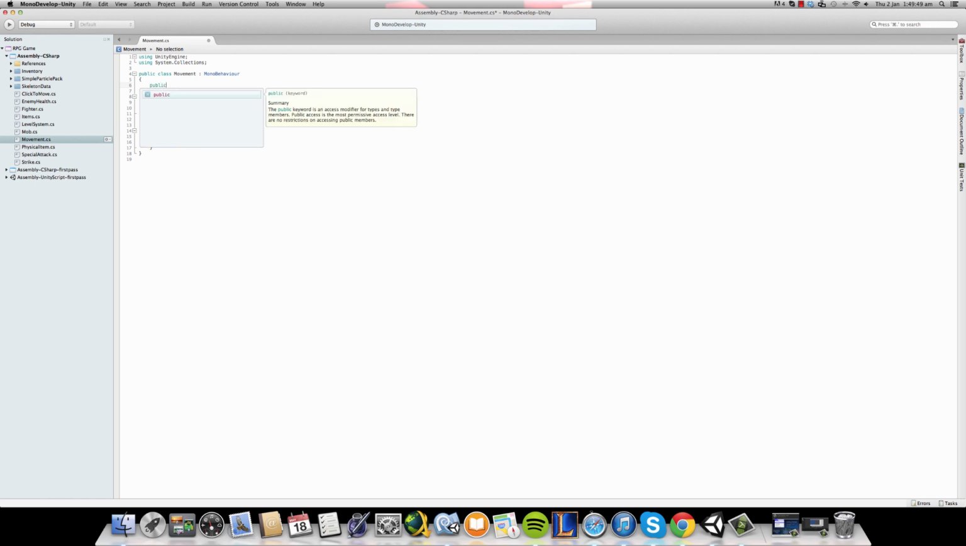What we're going to do is have a public float speed, and on Update we're going to say transform.Translate. Translate basically means moving in a certain direction. What we're actually going to do is say Translate transform.forward, which means in the forward direction, times our speed times Time.deltaTime.